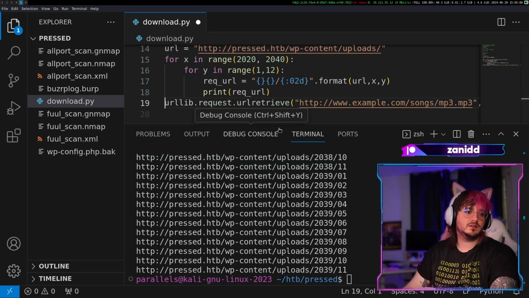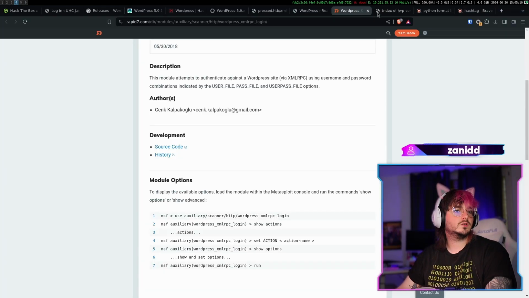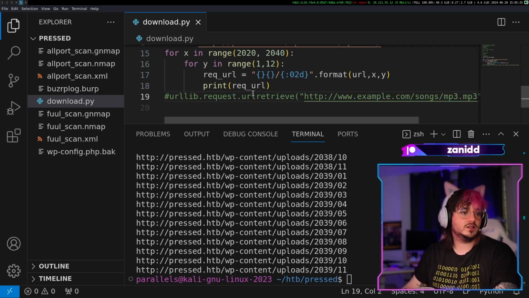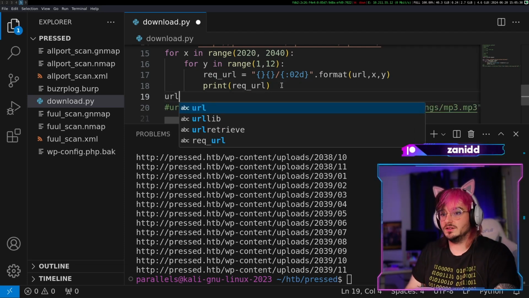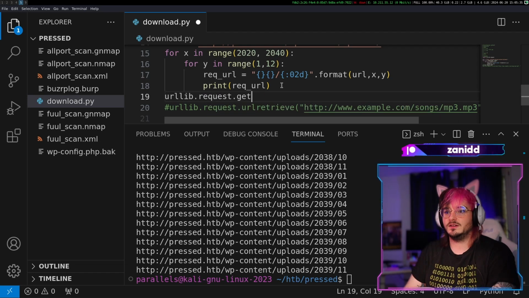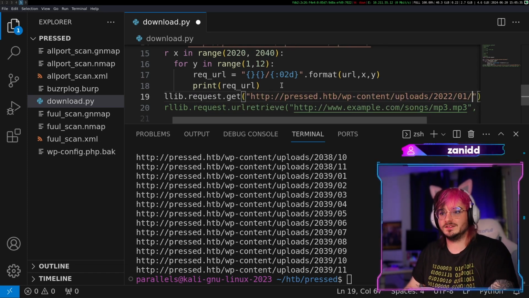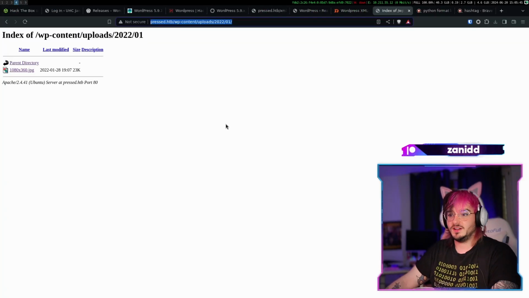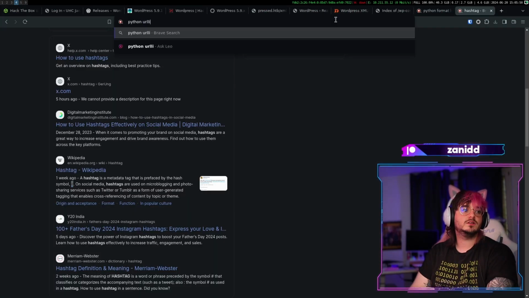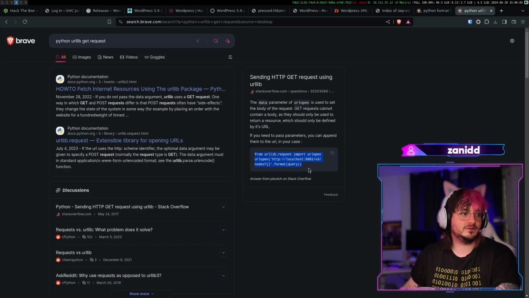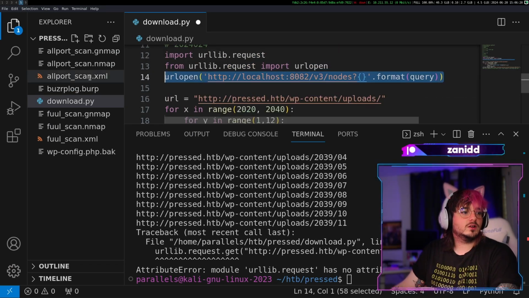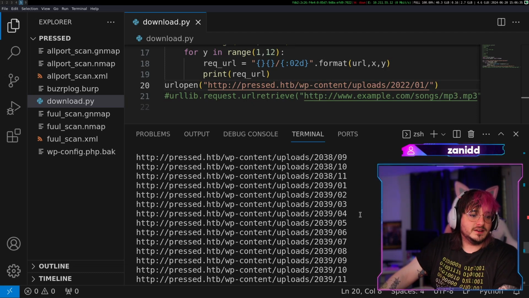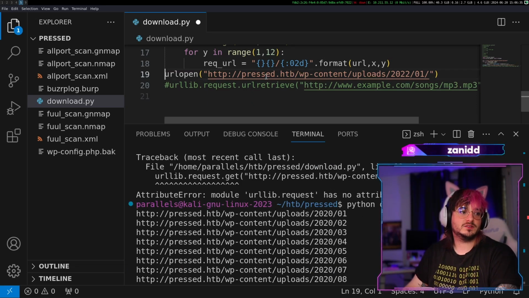If I do a URL retrieve of this one, or maybe not a URL retrieve, can I not just do a get request? I just want to try the urllib request get. I'm just guessing it's called like this and hoping for the best. Has no attribute get. All right, of course it doesn't have. Let's do Python urllib and a get request with Python. So let's use urlopen. Okay, let's try it with urlopen. We can get rid of this print, I guess.